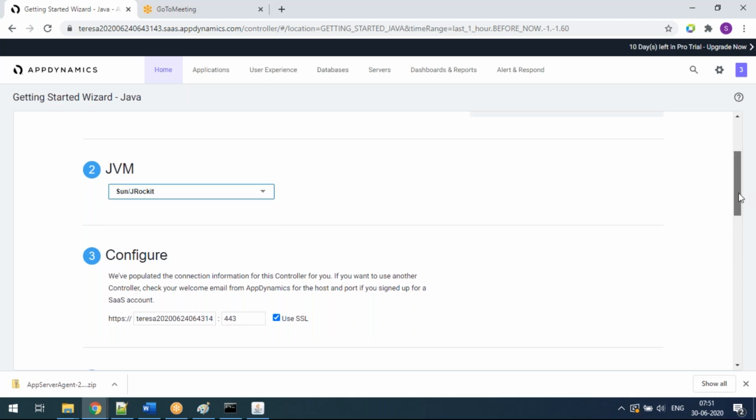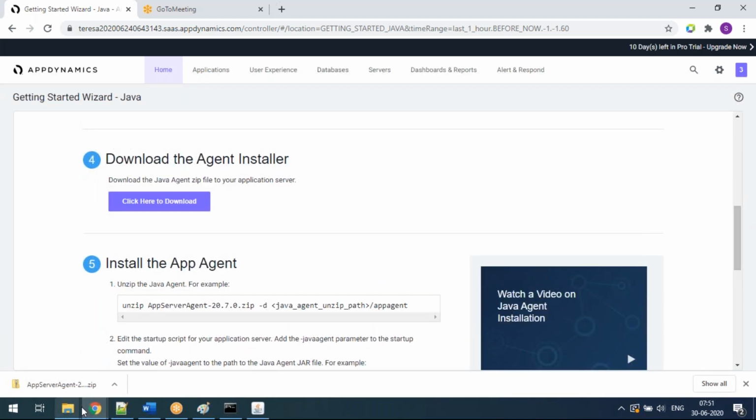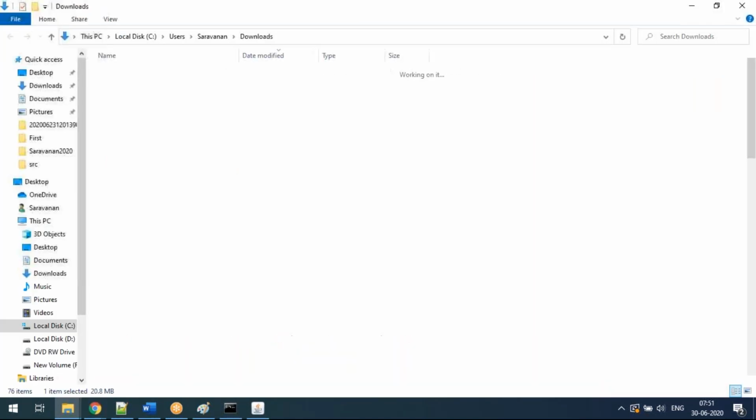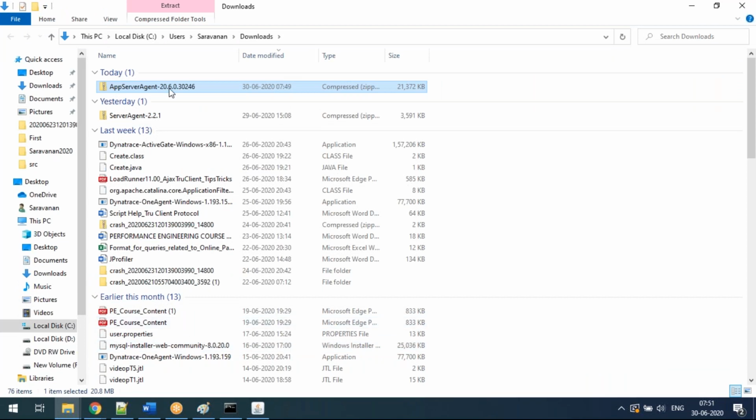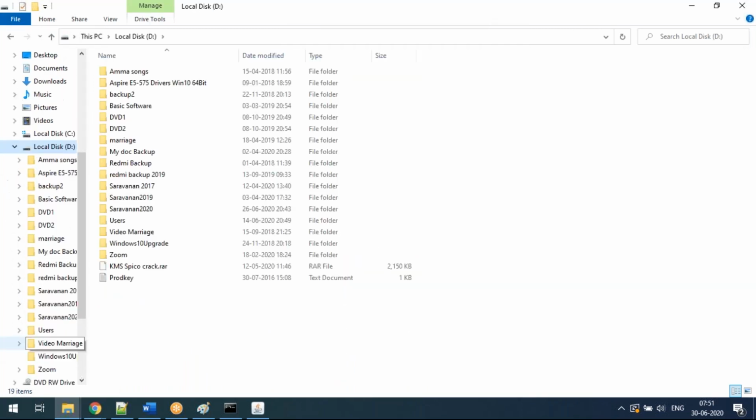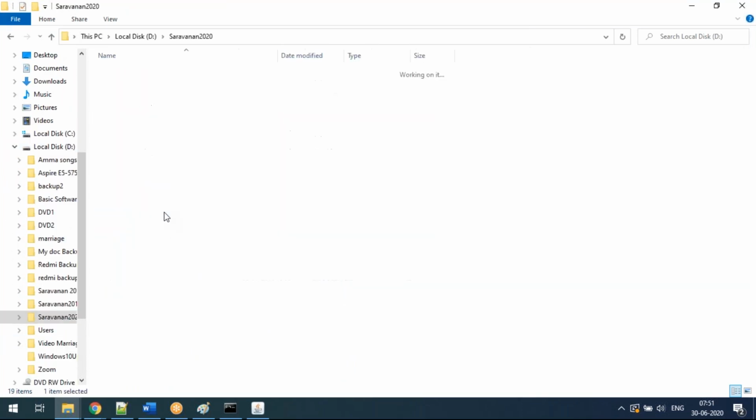But if we have some application, say an Apache Tomcat kind of web server, with a different JVM, is that also supported in AppDynamics? Yes, it is supported. Okay.